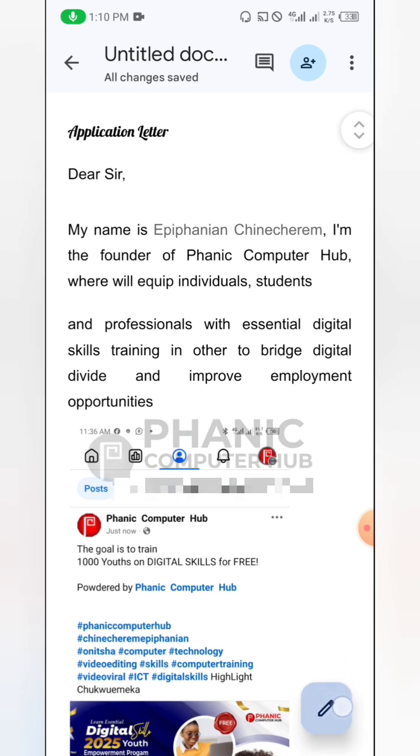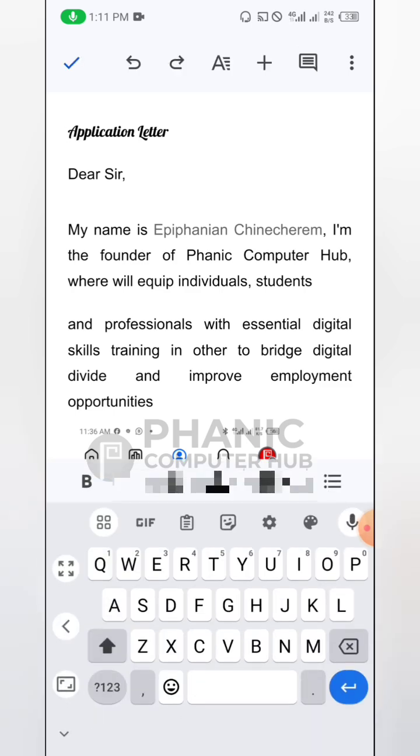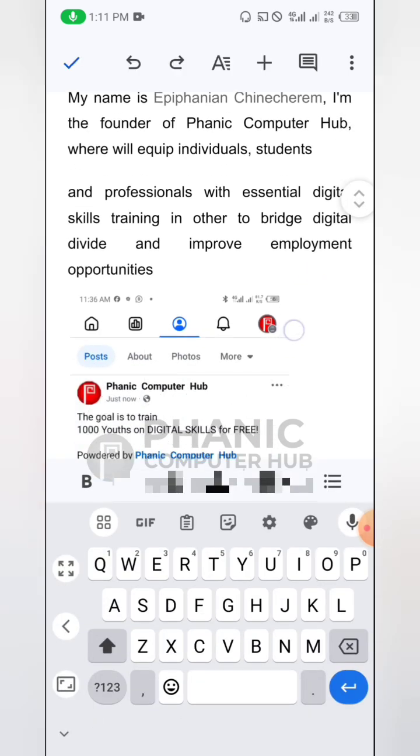You can see this pencil icon below. This pencil icon is if I want to edit again. If, for example, I want to remove this style that I added to this application letter, I'll come here and click on this pen icon below. Once I click on it, it will open up my formatting interface.